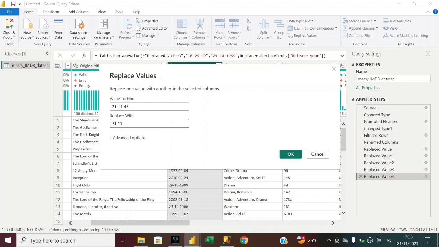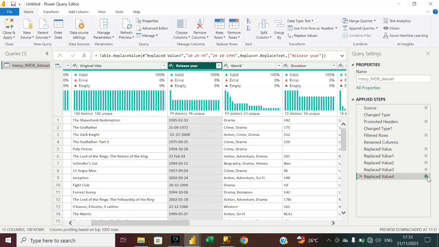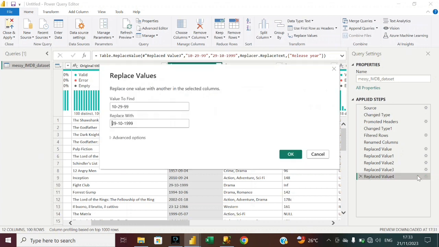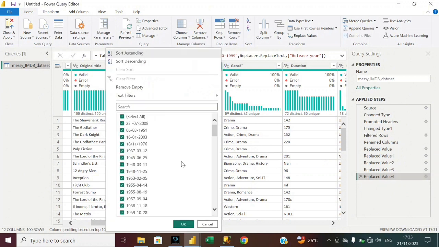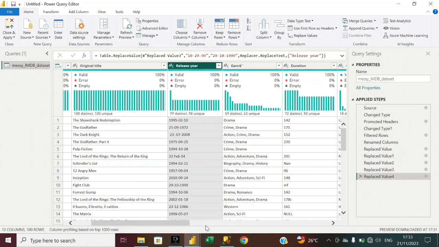Okay, so sorry, before I move on, because I noticed something. From this, remember this was month, day, year. So that means 21/11/46. Oh, 21/11/46 can't be month, day, year. So this is actually day, month, year.